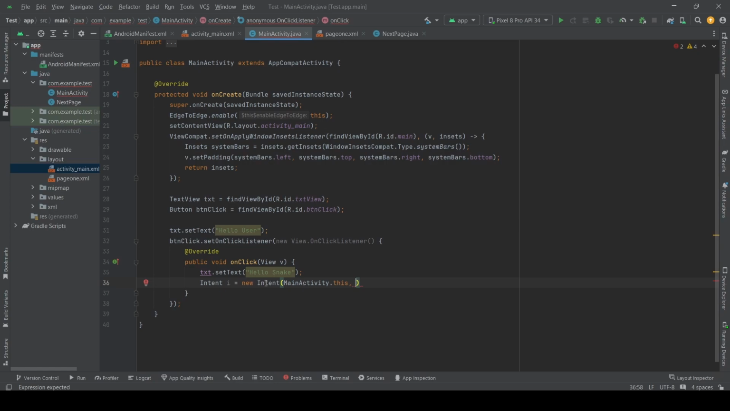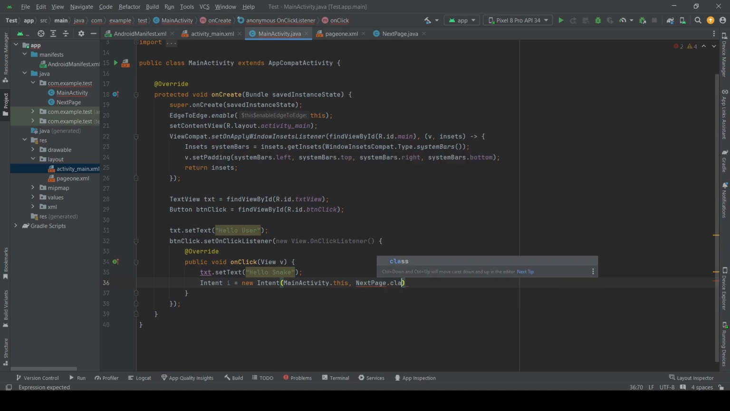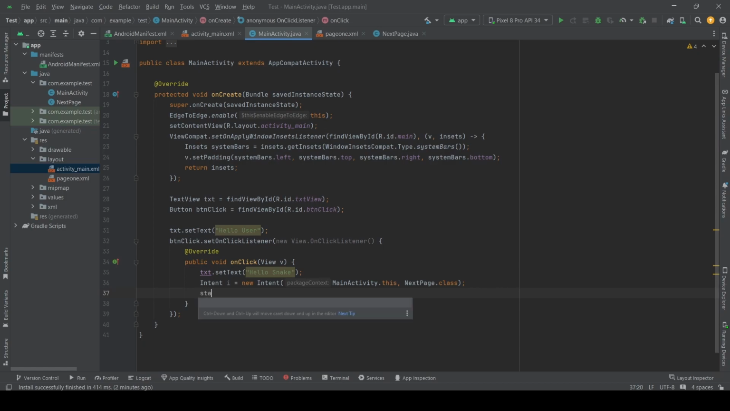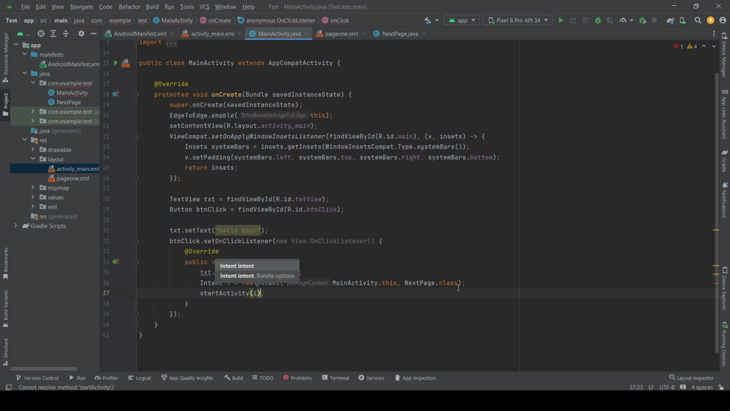Okay, now if you hover over this intent, you'll find all the arguments that you can pass down to it. I am currently going to use the context, which is basically the main activity dot this, and then the class. Okay, so that will be next page dot class. Okay, with this the intent has been created. Now all I need to do is start the activity. Here is the start activity button, and I'm going to pass in this intent to it.